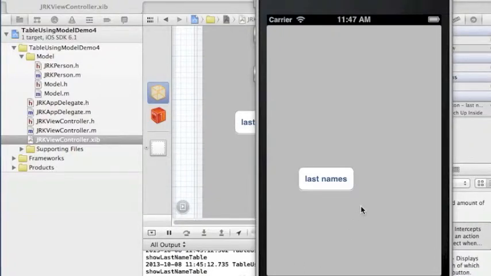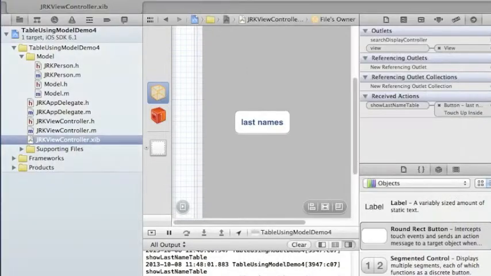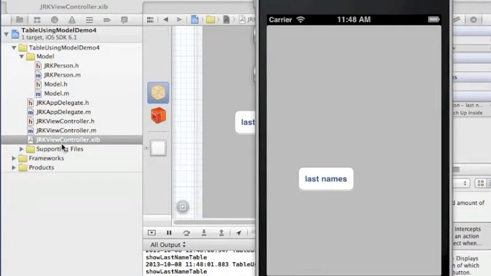So now we have a model and we pass it to the view controller. We have a button. When we click on the button, it responds and says show last name table in the log. Now we actually need to do that.